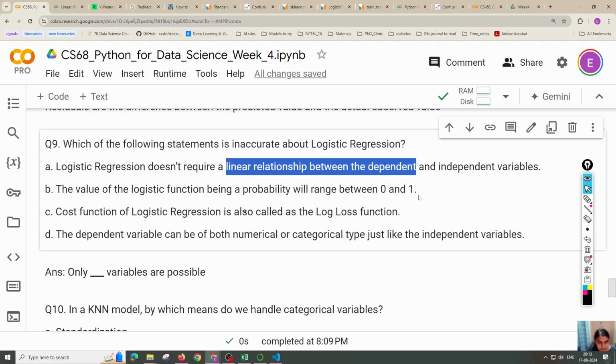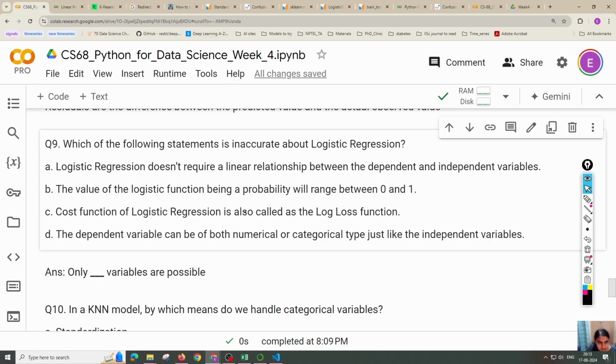Which is inaccurate, it is asked. Logistic regression requires a linear relationship, but at the end it is looking at the probability. Then, the value of the logistic function being a probability will range between 0 and 1. Is it true? How is the variation coming for the logistic function? It's between 0 and 1. So the first one is kind of right.